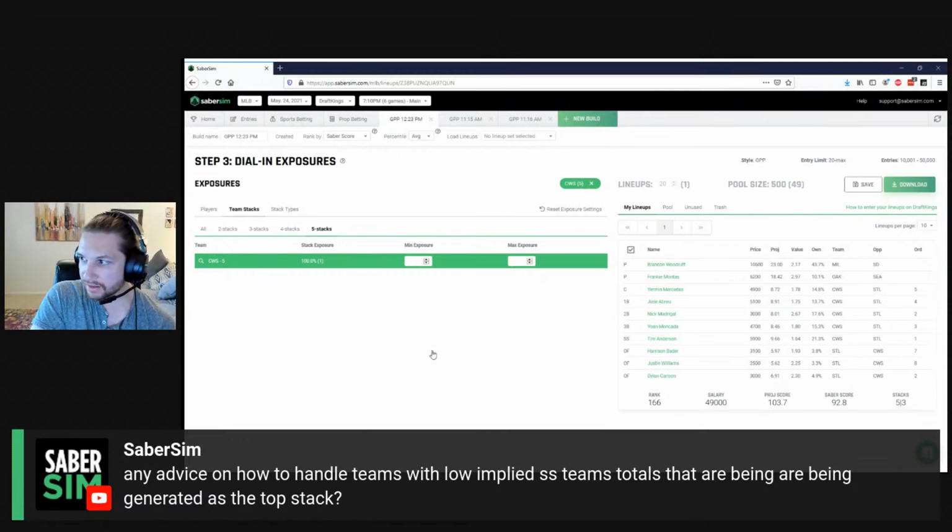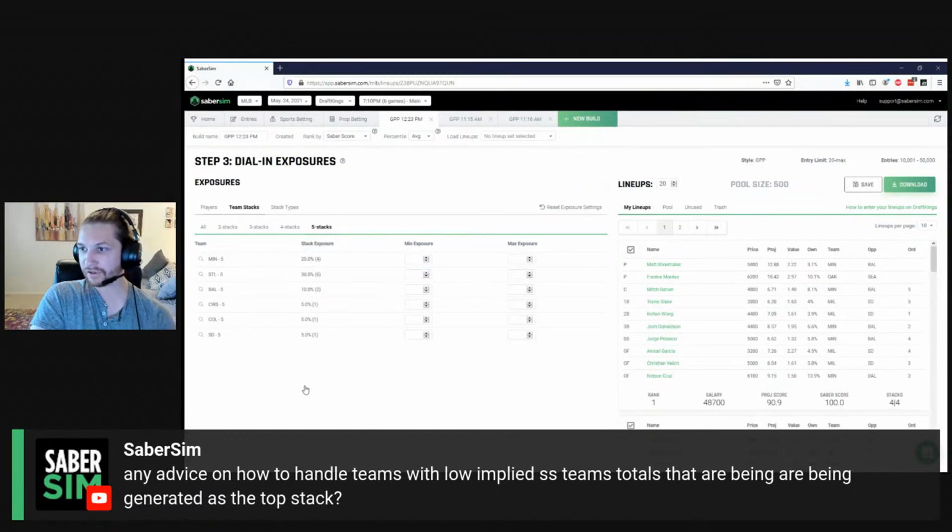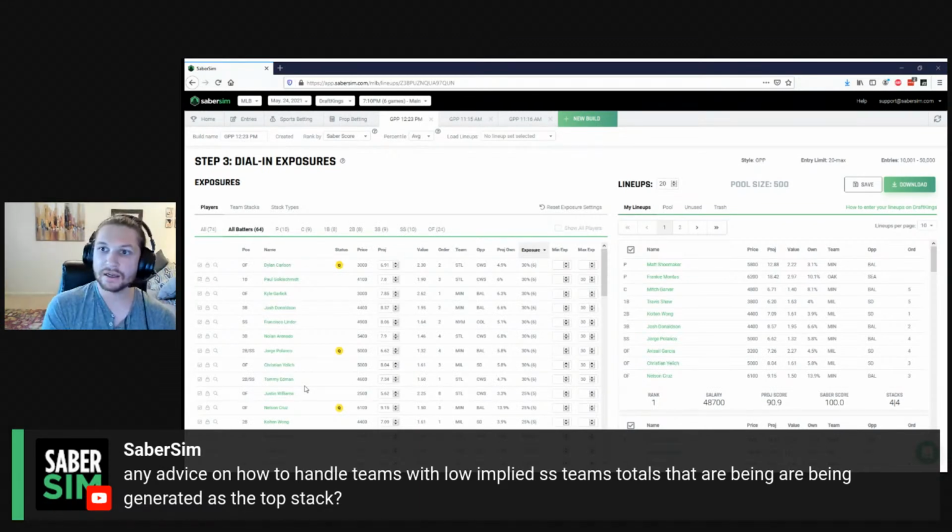So yeah, there's really a handful of different ways to look at this. I would say what I would not do is ignore that signal completely. Typically, when you run that test build, when you see something that you are surprised by, it is a very good idea to take a minute to stop, to maybe check some of your prior biases you had about what might happen on the slate against what you are then seeing based on what SaberSim wants you to do. So we'll reset our exposures here.